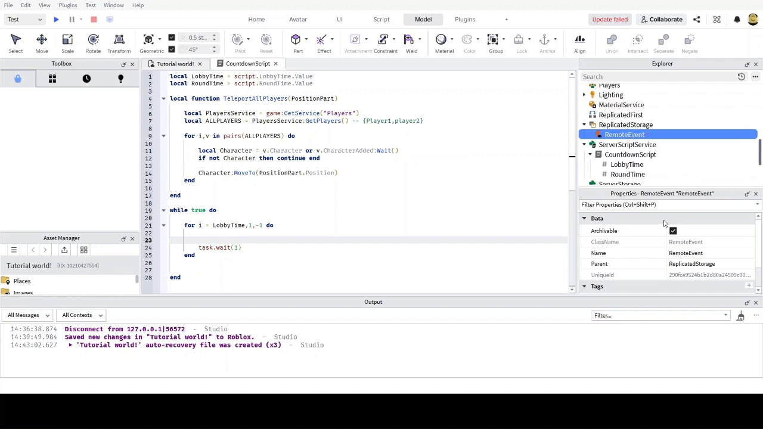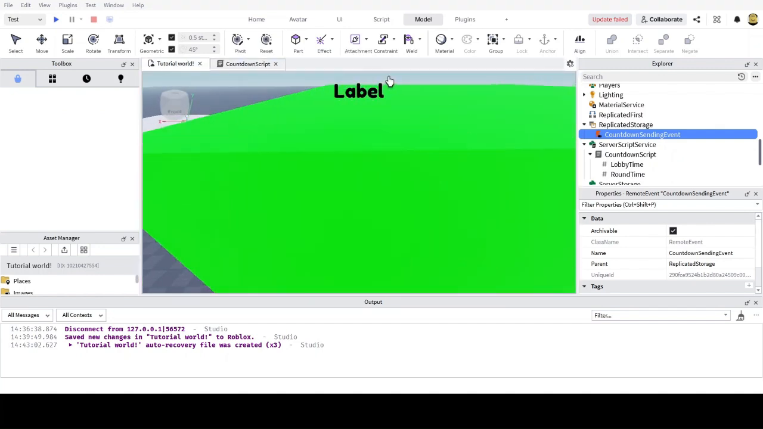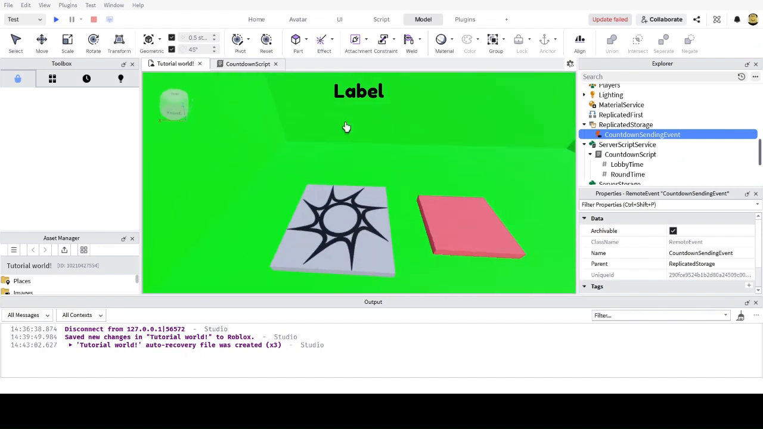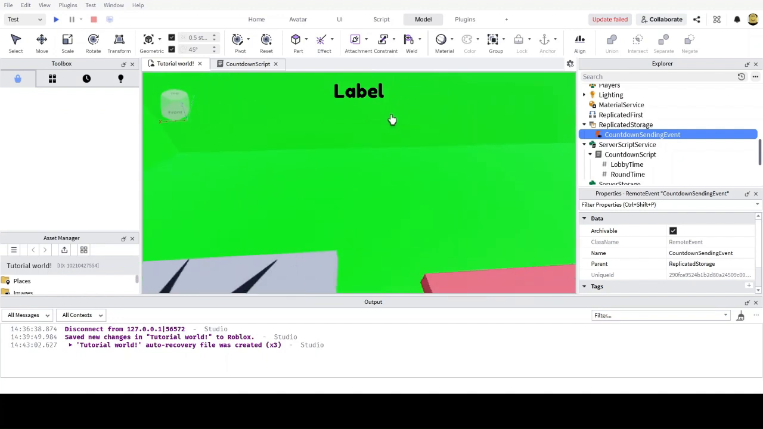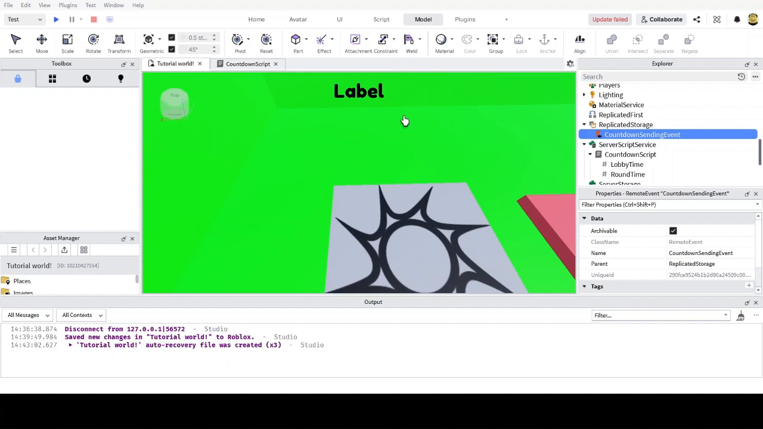And we're simply going to rename this to Countdown Sending Event. The reason why we're creating this event is because we want this countdown number to keep updating on this text label right over here. And in order to update text labels, you need to do this locally. You can't really do this in the server. Well, technically you can, but it's just not fast. The update might take some time. And also, if the game is lagging, the countdown will also lag, which you probably don't want.